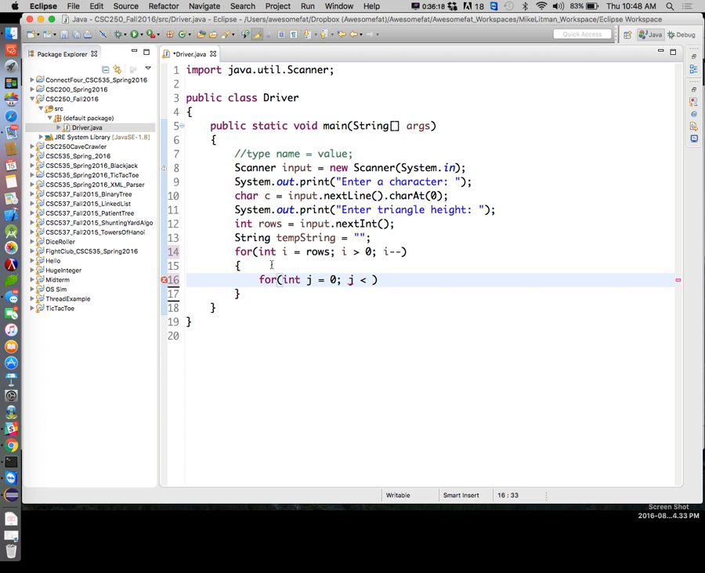So the first time through I will be 5, then it'll be 4, then it'll be 3, then 2, then 1. So I will represent, in this case, because of the way we've done the numbers up here, exactly the number of C's that we need in that line. Okay? So we're going to have J is equal to 0. Keep going as long as J is less than I.